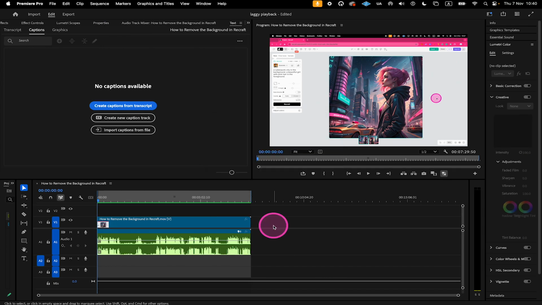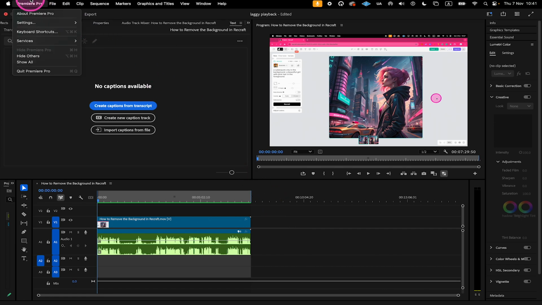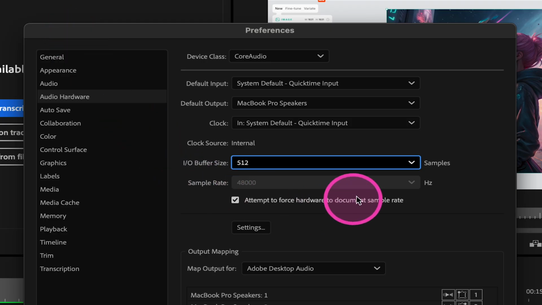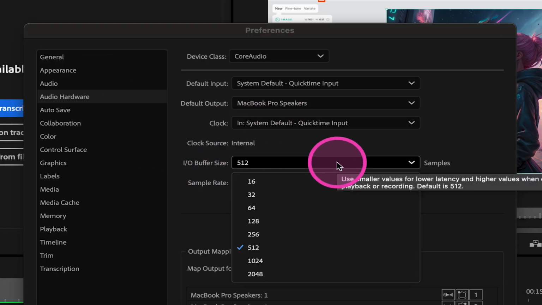Next, adjusting the I/O buffer size in Premiere Pro's audio hardware settings can help with laggy playback as well. This setting is managing how much audio data is processed at once. Generally speaking, a smaller buffer size reduces latency. To adjust it, go to Premiere Pro on top, then go to Settings, followed by Audio Hardware. And you will then find the buffer size right here. I recommend to use something like 512.